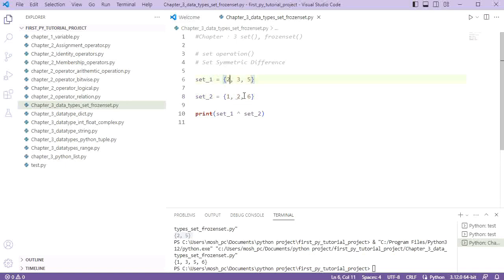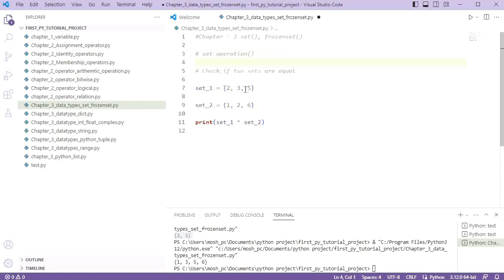Now we can check if two sets are equal. Simply here we will use the double equal operator.